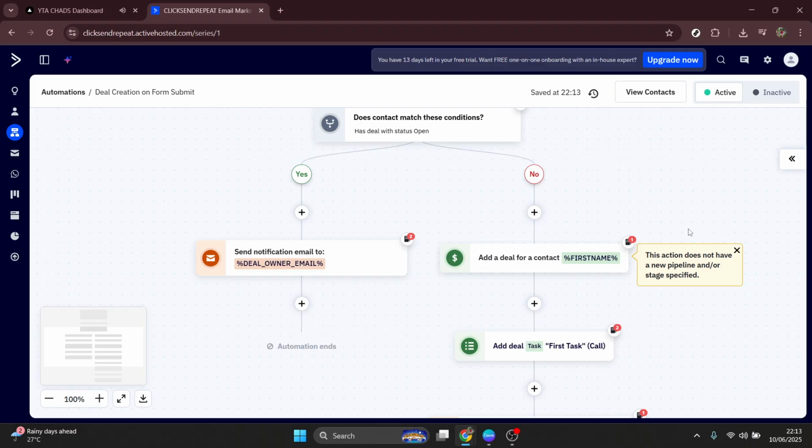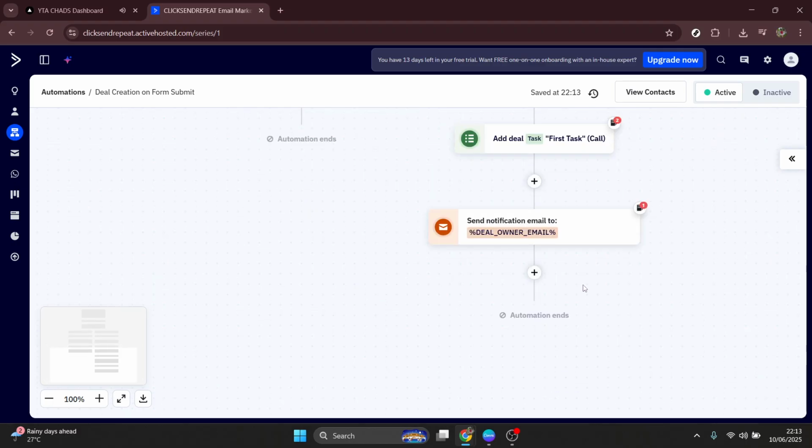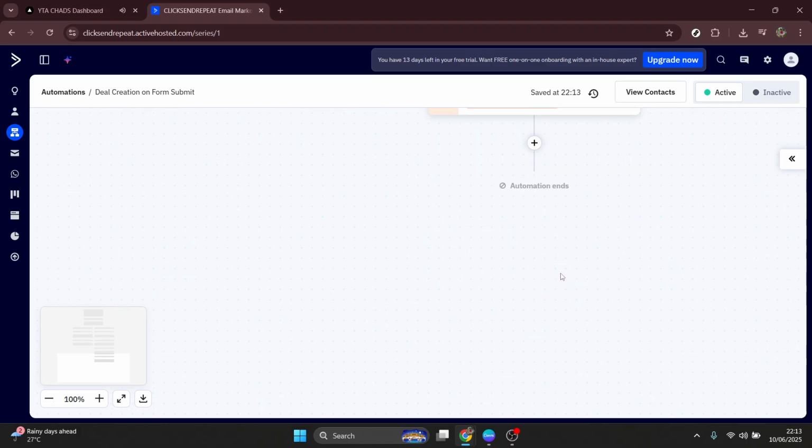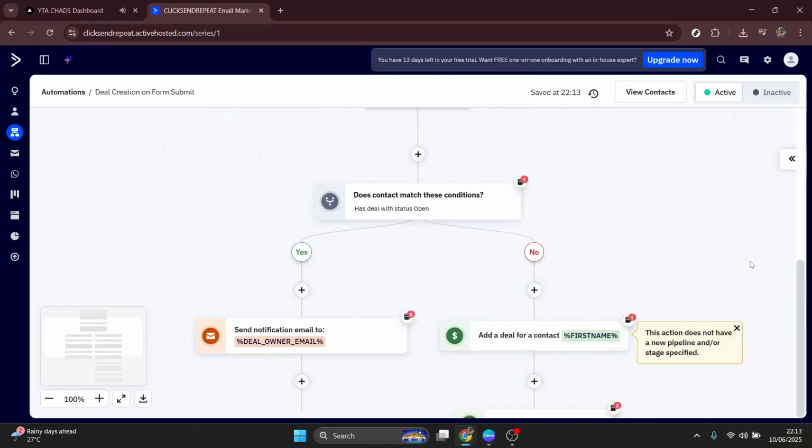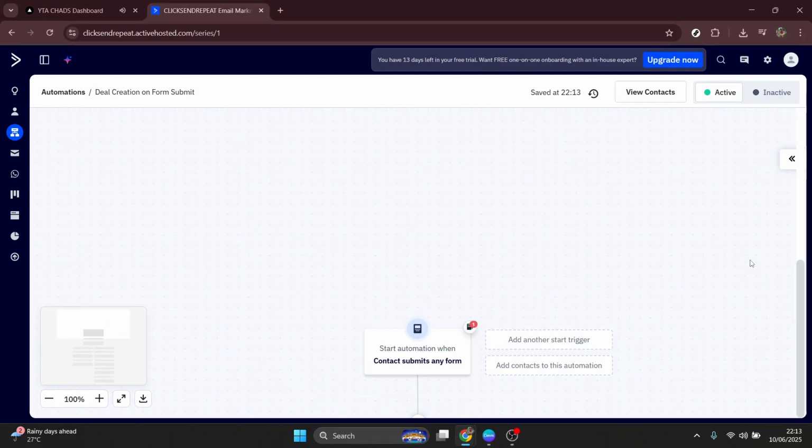There you have it, a step-by-step guide to creating an automation on ActiveCampaign. With these tools and techniques at hand, you can now start creating your automations and watch them drive engagement and results for your business. Happy automating!